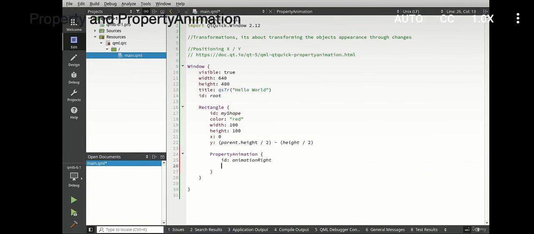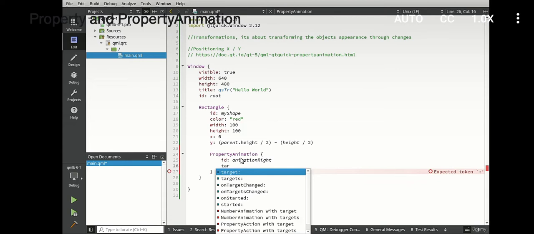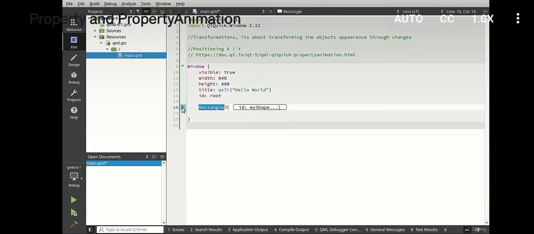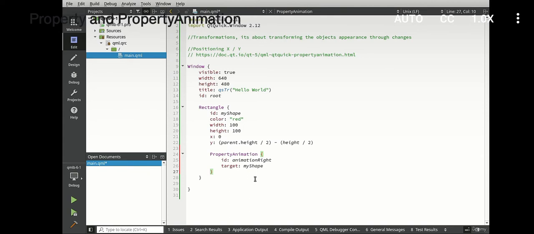So first things first, let's give this an ID. I call this animationRight. Pretty self-explanatory name. It means it's going to move this to the right. Target. This is the object, or I should say the QML component, that we're going to manipulate. Because this is a child of the rectangle, we could say parent. I'm going to actually give it the ID. It doesn't matter either way. I'm just giving it the ID in case somebody takes this, copies, and pastes it outside of the rectangle. I like to keep things self-contained. That way, if I delete that rectangle, the animation is gone with it.